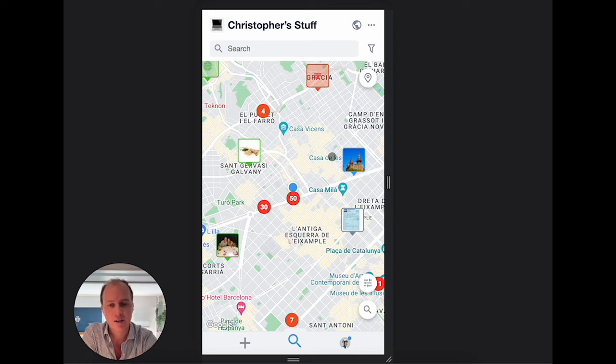So these are some of the basics of the map view, and in the next video, I'll explain what the different ways of saving places within the map view are.